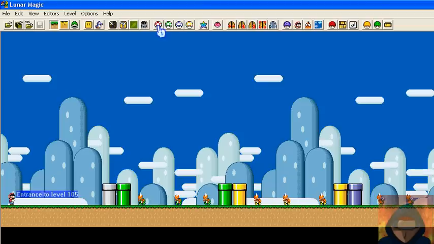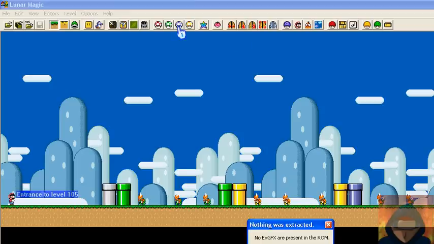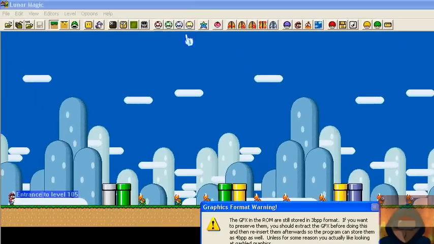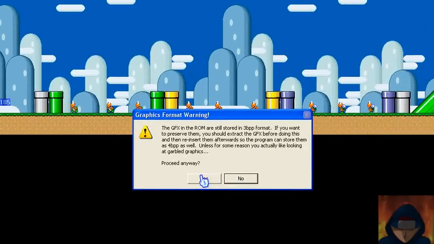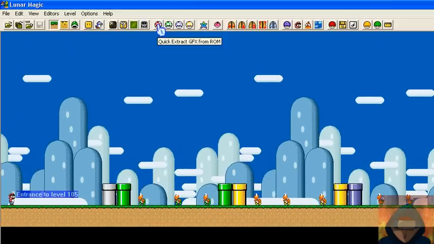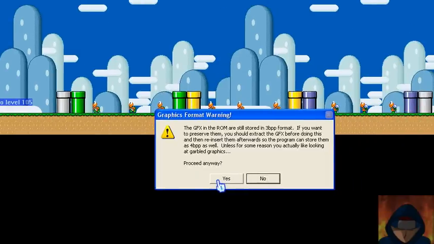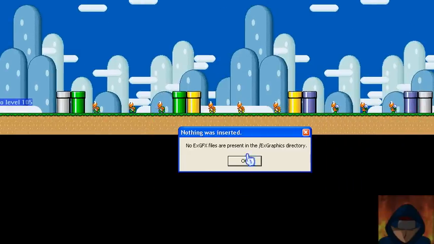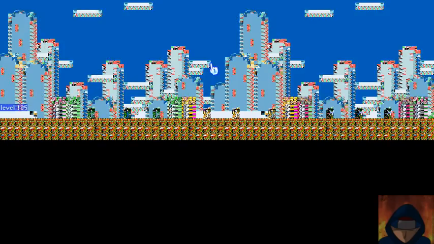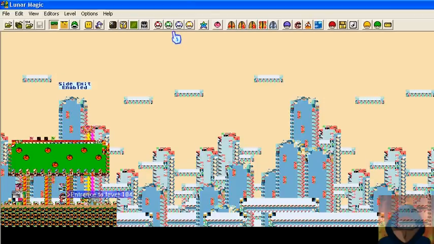I will demonstrate right now what happens if you pull out extended graphics first and you try and insert them. You'll get this error. The GFX and the ROM are still stored in 3BB, or actually first I'm going to extract, then I'm going to do that, so I can fix it really easily. If you say yes to this, you'll screw up your graphics. Horribly screw them up. Easy fix.